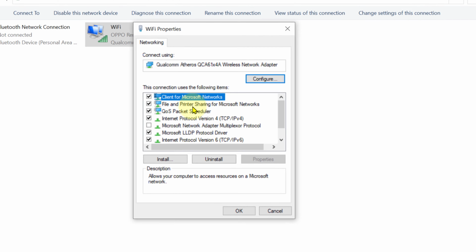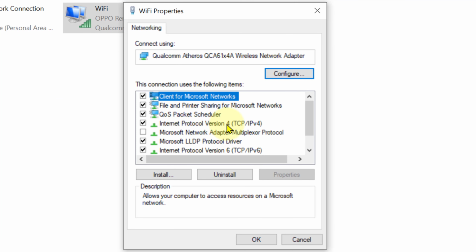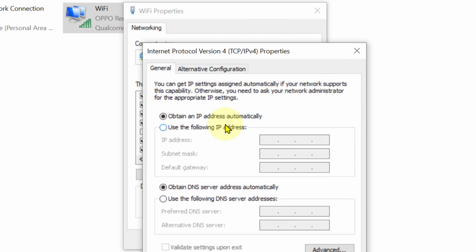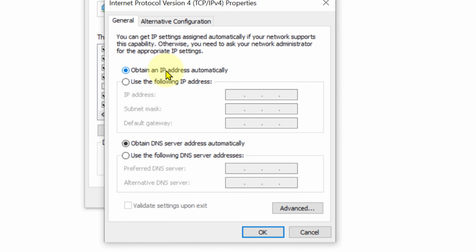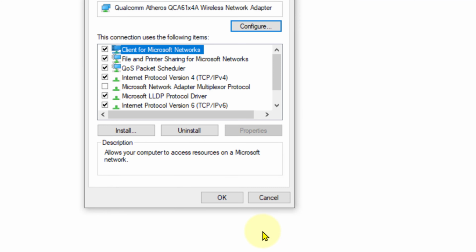In here, double click on Internet Protocol version 4 and select this first option, obtain an IP address automatically, and also here select obtain DNS server address automatically. So in both options, select the first one, then click on OK. Now close it and restart your PC.